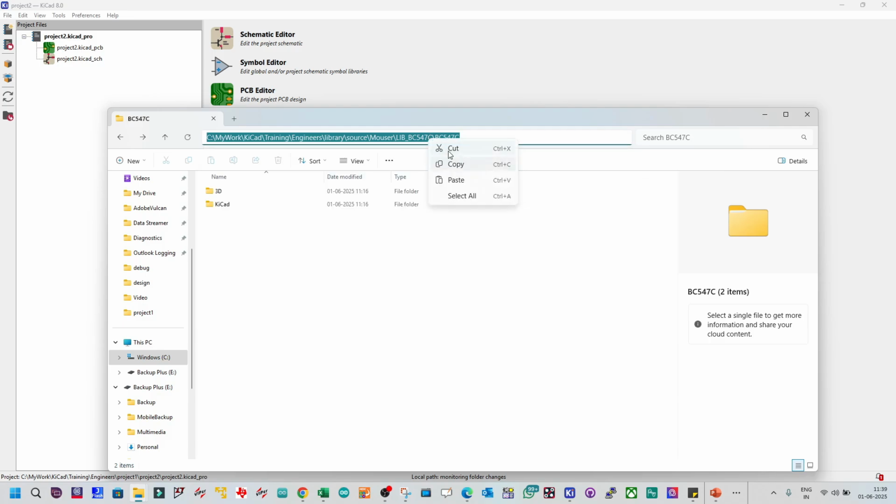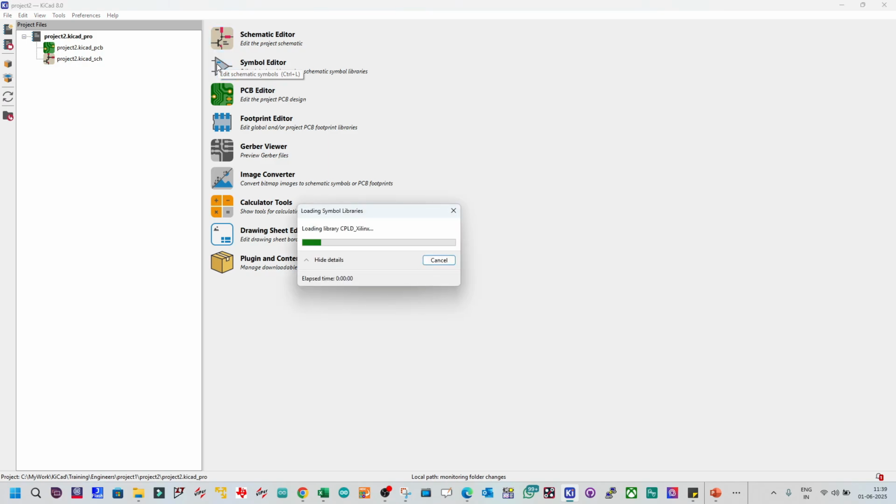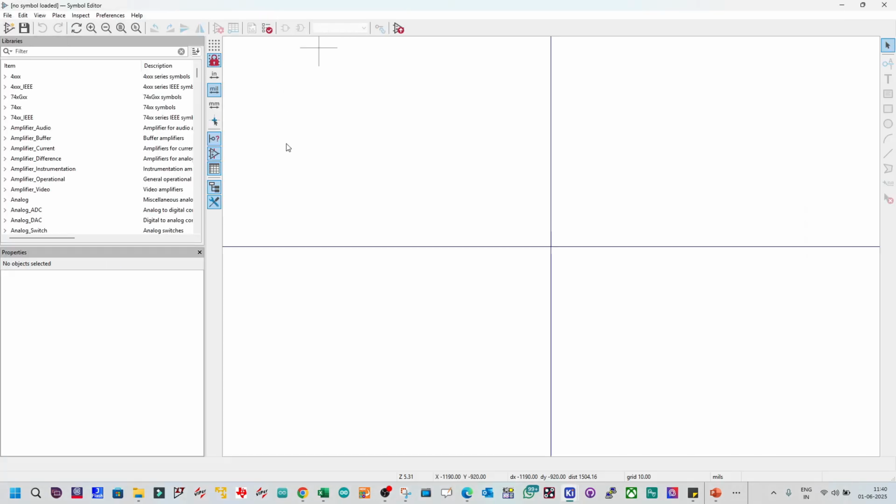Sure. So now just copy it and keep it handy. Now go to the symbol editor. In the study session we covered the schematic editor and the PCB editor. Now we are going to the symbol editor. Once you open this interface, it looks like this. On the left side you have the library window, then the properties of whatever component you select, and here is the view where you will see the component.